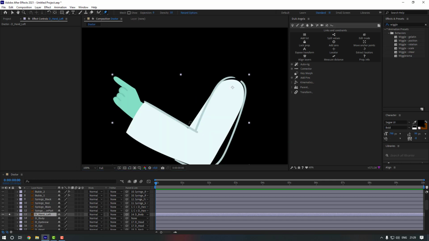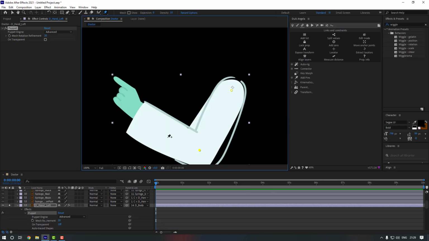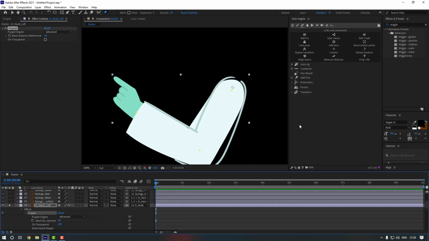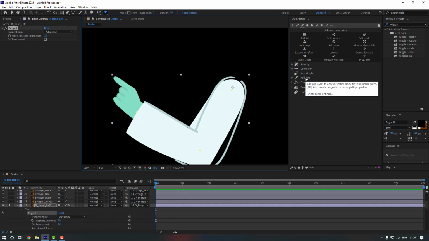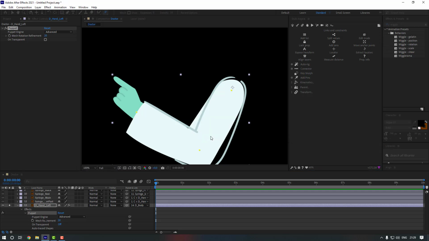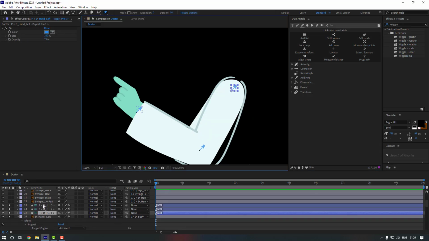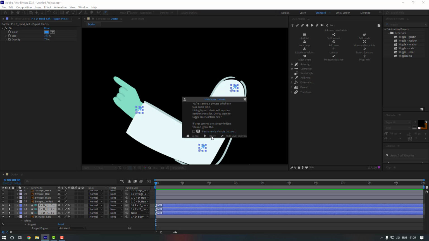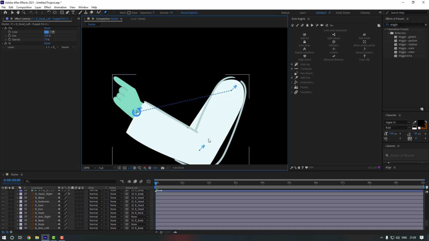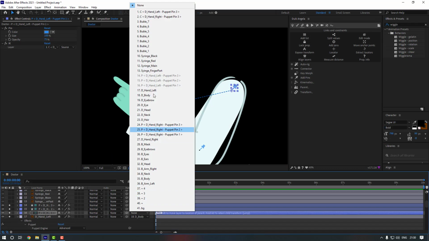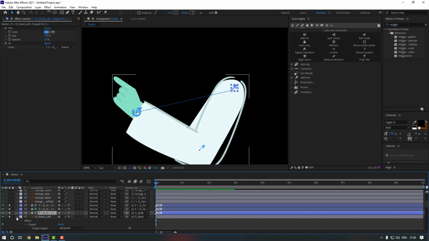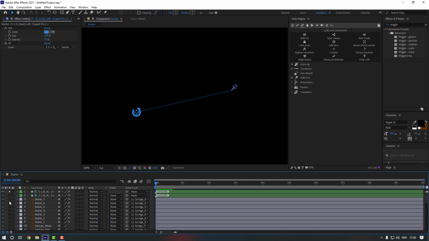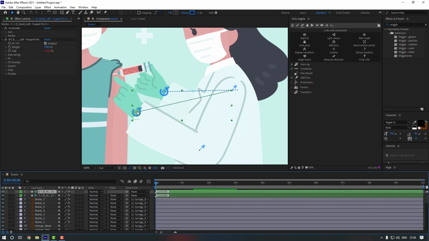Let's make puppets for this hand as well. Okay. Now let's select these puppets and click to add pins from DUIK Angela window and click ignore. And let's link these pins to each other. And let's select them, go to auto rig and click to ignore. And then select this pin 3 and let's link it to doctor body. Let's go to solo. Let's see it.